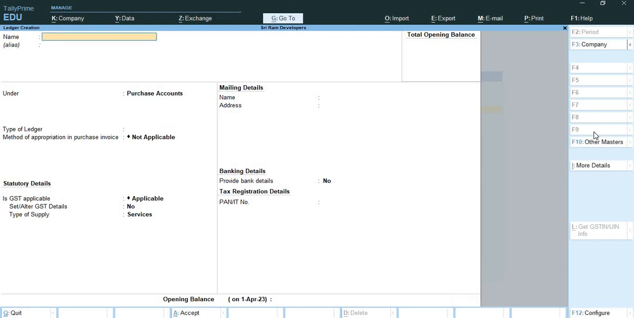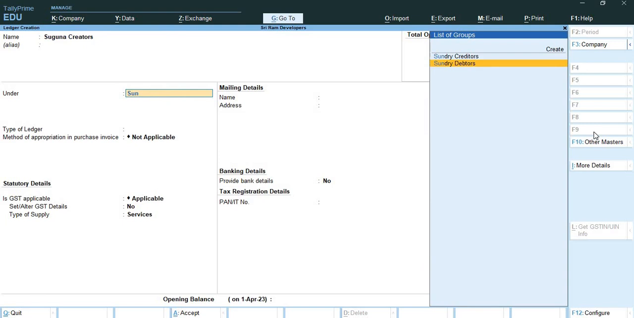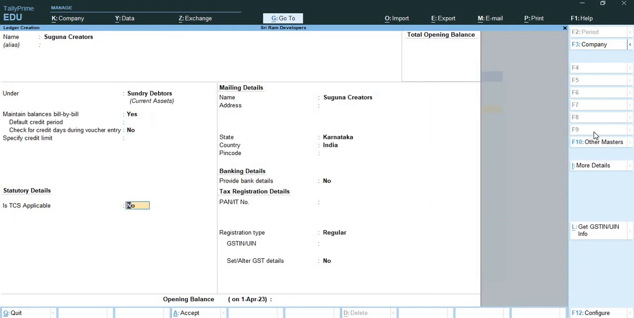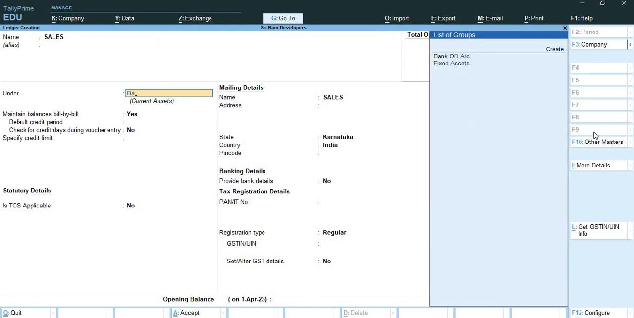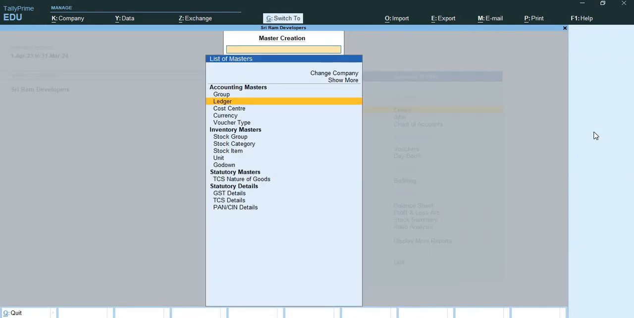Alright, next is, I need to create a ledger of Sugna creators under sundry debtor. Next, I need to create a ledger of sales account. Under sales account group, okay, I'll go back.